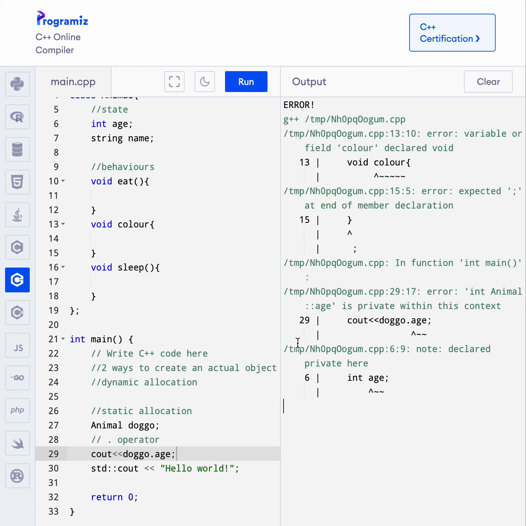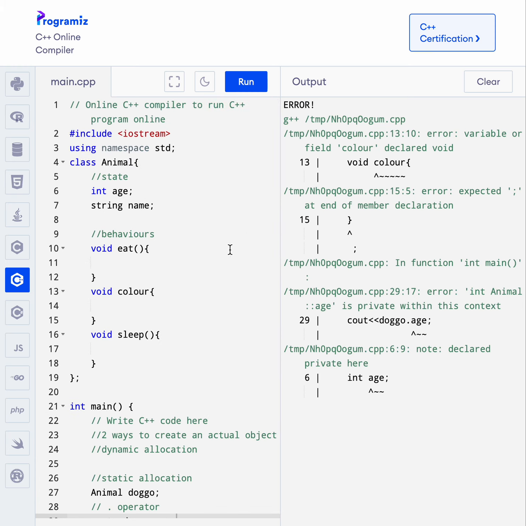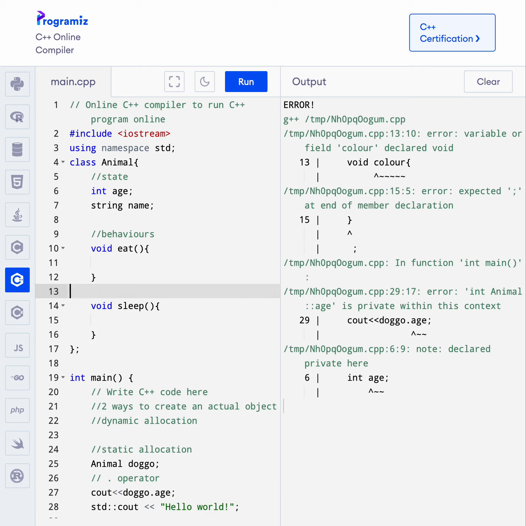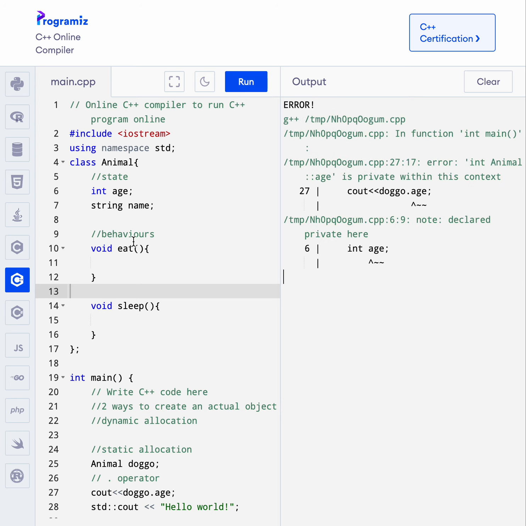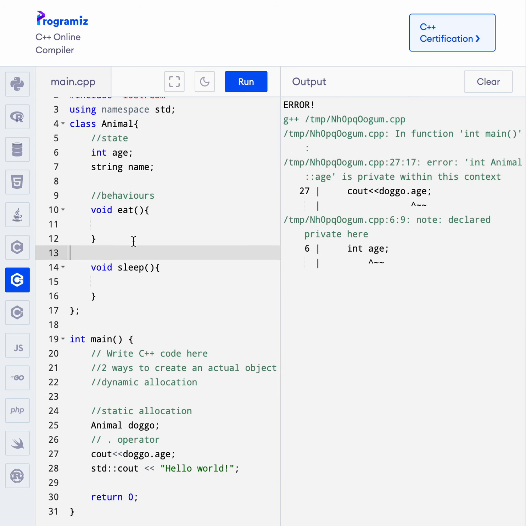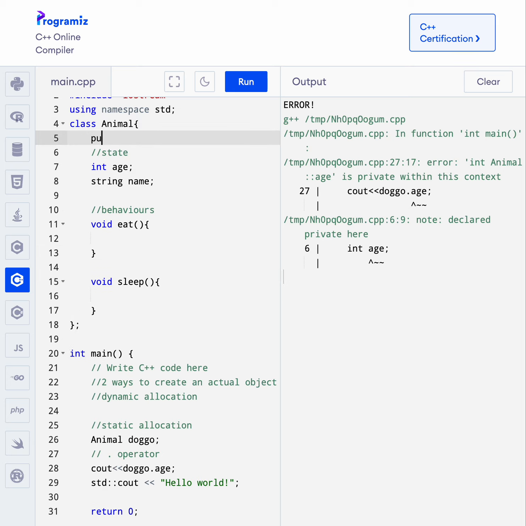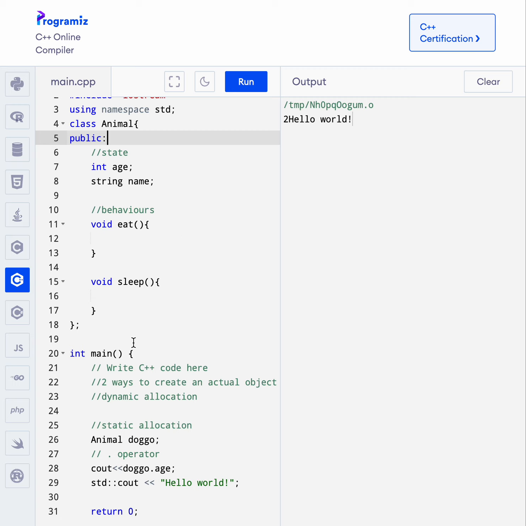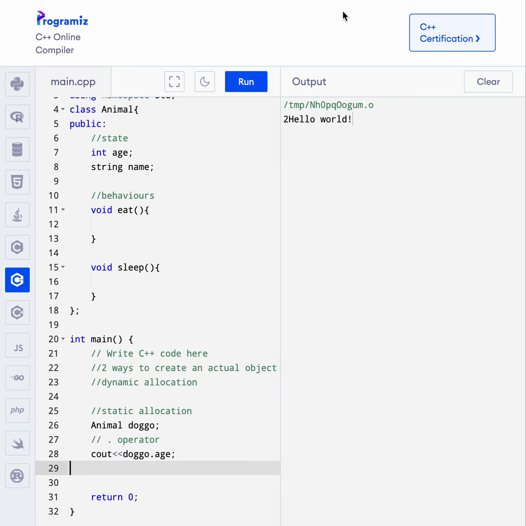Let's go ahead and run it. Okay, we're having some error. There is some error in declaration. Color declared void. Okay, let's remove it for once. Okay, so it's saying that this is private. We have to mark it public. We'll understand why this error came later. First of all, let's just mark it public and remove this code over here.